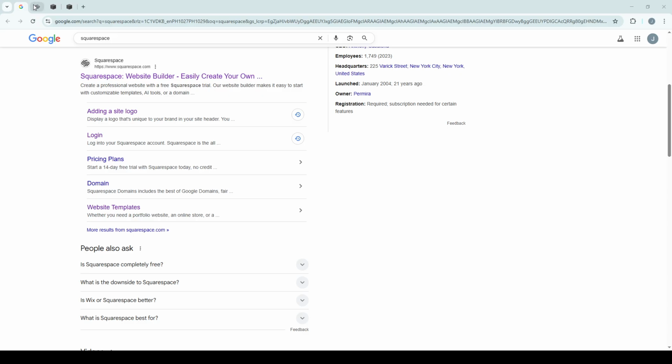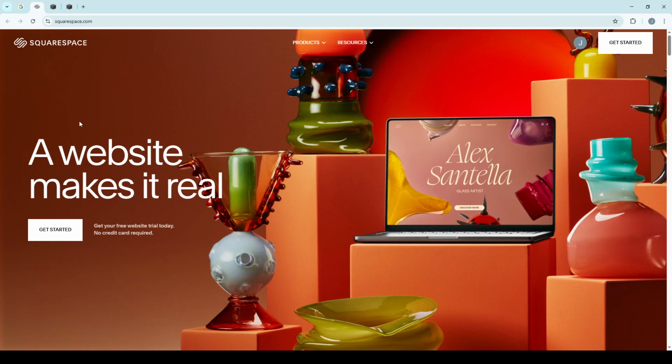If you haven't already, make sure you're logged into your account. Once there, simply click on Get Started to jump into the process. This will lead you to the main dashboard where all the magic happens.